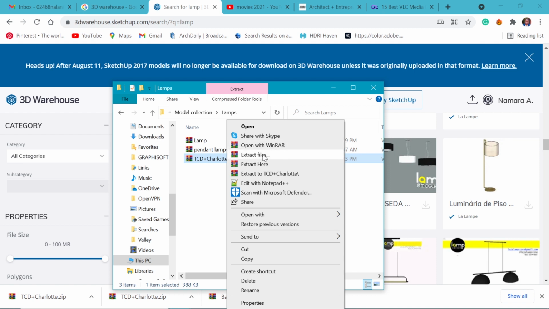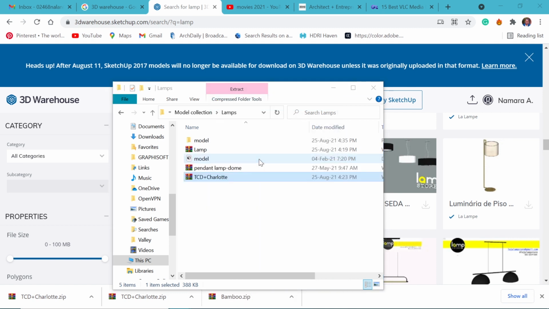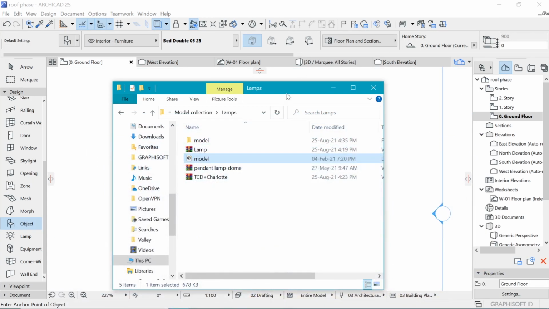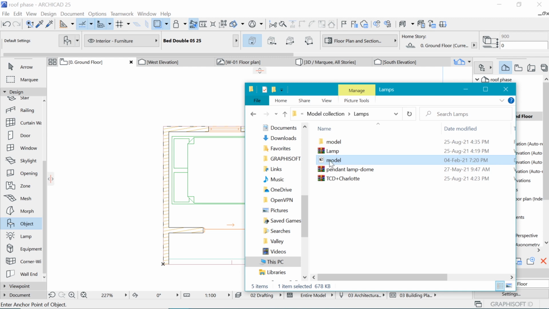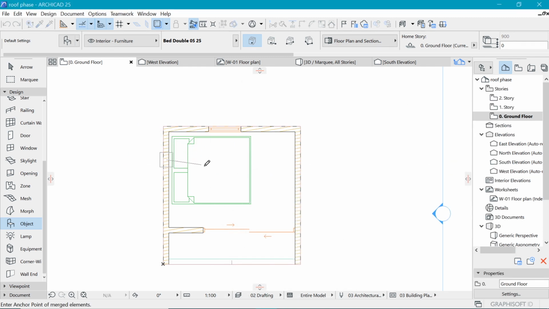When we say extract here, we want to be able to see where the model is. So the model has opened here, and you can bring that in Archicad by just drag and drop. It's a Collada file, it should be able to open. And there you are. We can see that's where it's going to be placed. We can click and have it somewhere there. Less than a minute, it should be there.